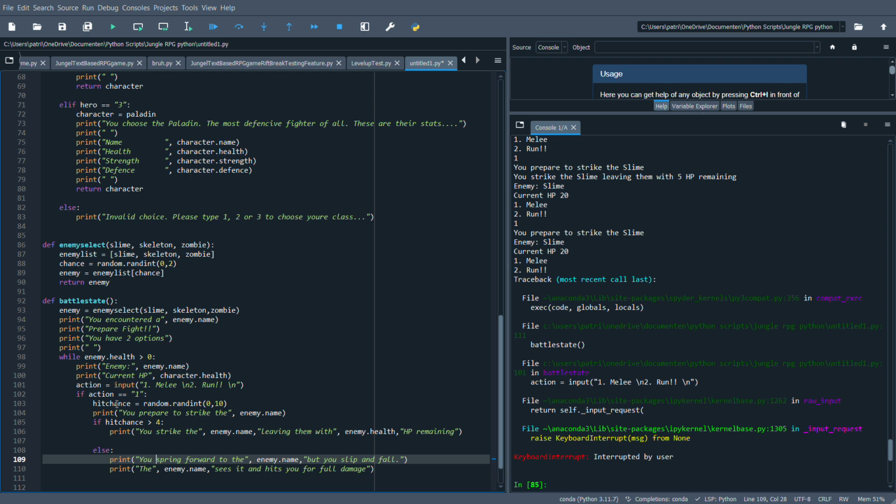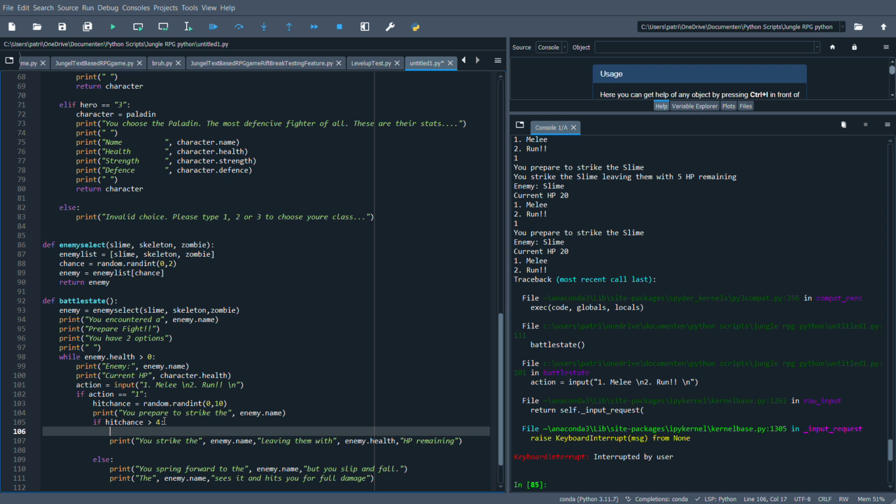So pretty much what we do now is we go over here and say enemy.health, because we're obviously going to hit them. enemy.health equals enemy.health, so it will equal the current health that they have. And right now I'm just going to create a formula.